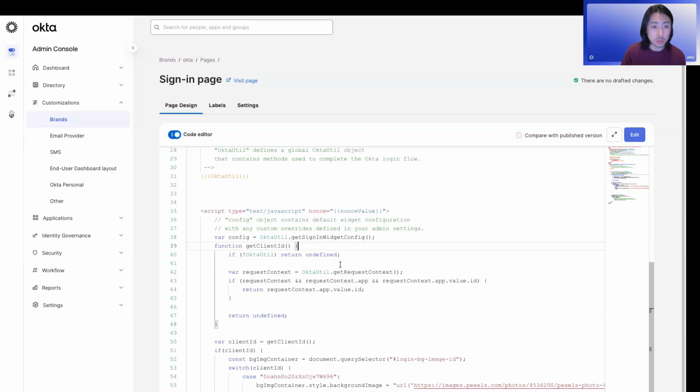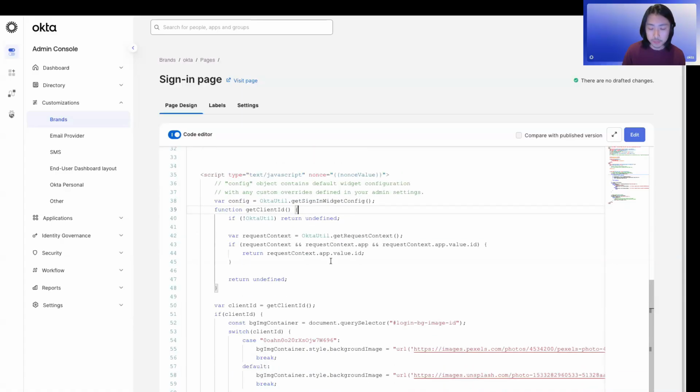Do we have to support multiple brands? Maybe we have 5 applications. Each application needs its own dedicated sign-in experience with its own styling elements. If it gets to that point, you'll see I do have a custom function built here within the JavaScript, get client ID. With the Okta util object, I have a function here called getRequestContext. This returns this object here that essentially contains all of the contextual information that's relevant to this request.